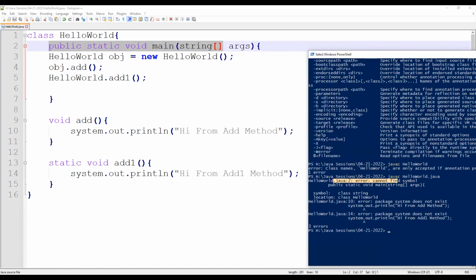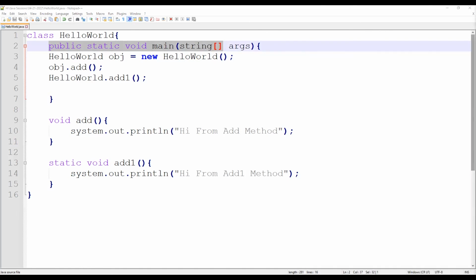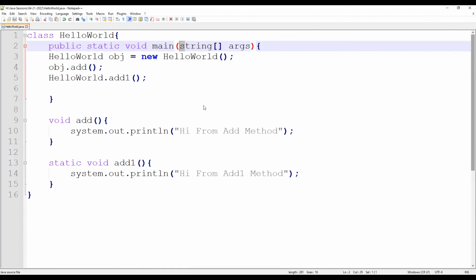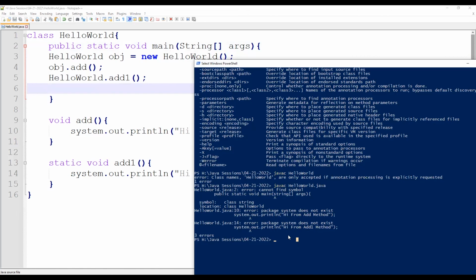Line number 2. The command prompt explicitly says line number 2, there is some issue. Where exactly is it showing the error message? Yeah, it's telling me line number 2, public static. Something wrong in there. What is it? The capital S? Yes, right. And save it again and compile it again. So now you have 3 errors, right? So now try compiling again, see how many errors you're getting.